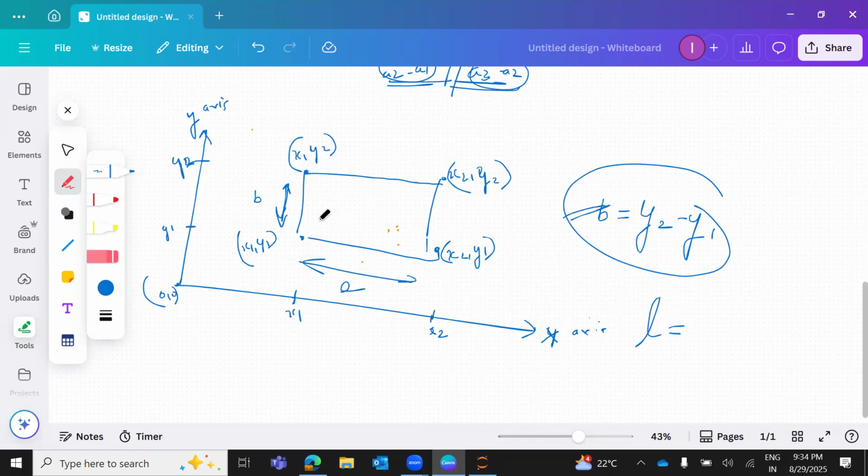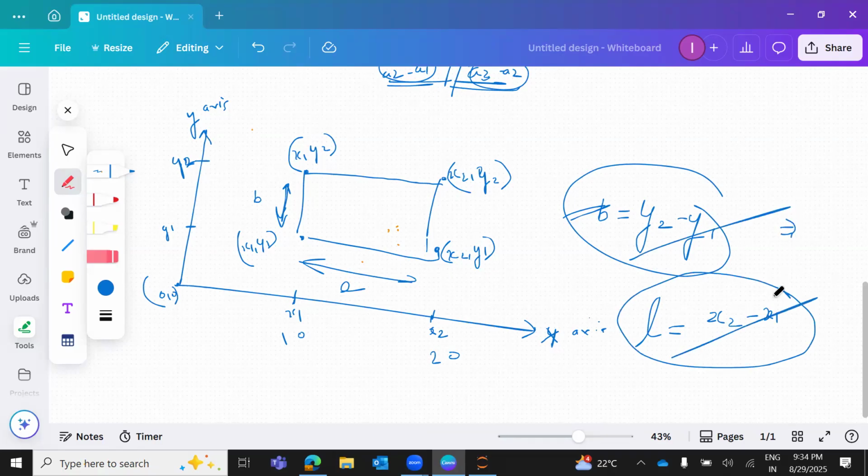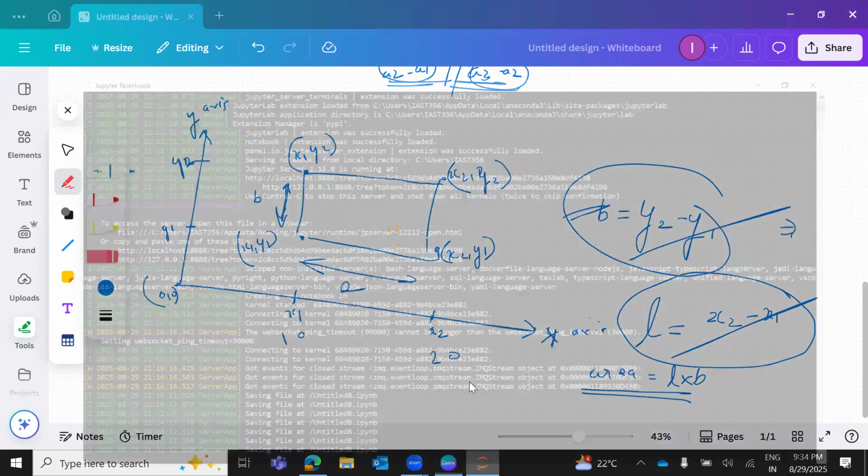Now length. What is the formula for length now? You want to know this length. For example, this is 20, this is 10. Obviously, x2 minus x1, right? So now you got your length, you got your breadth. What will you have to do? You will have to print area. So what would be your area? Area is equal to L into B. That's it. You'll have to code.